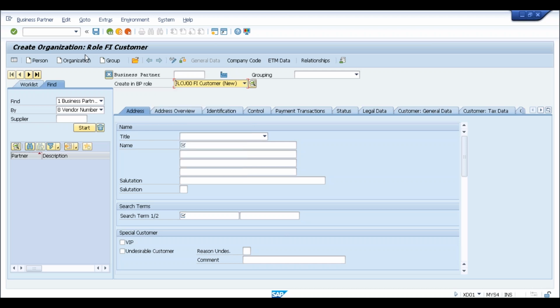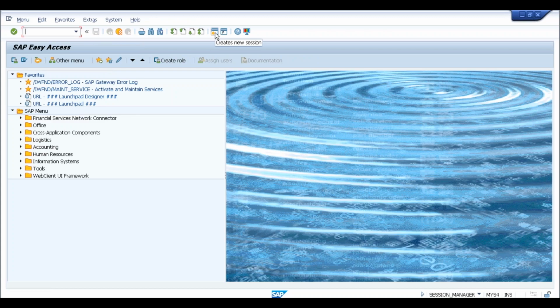So what is happening now? If I'm coming from transaction FD01, it takes me to role FI customer, and if I'm coming from transaction XK01, it takes me directly to the vendor role. The system automatically identifies that since you are coming from XK01, you are interested in creating the organization under this role. Third option: if I directly write BP, I'm not coming through XK01 or XD01.